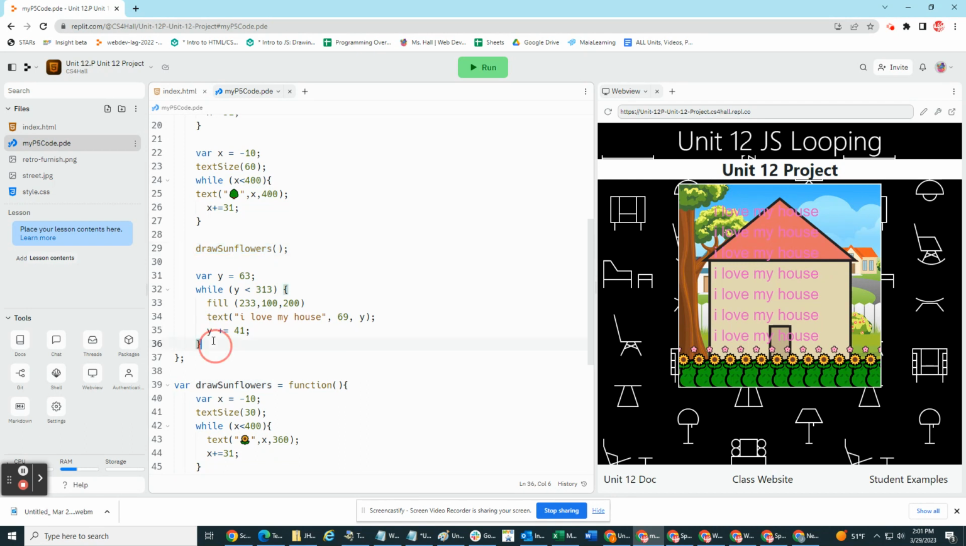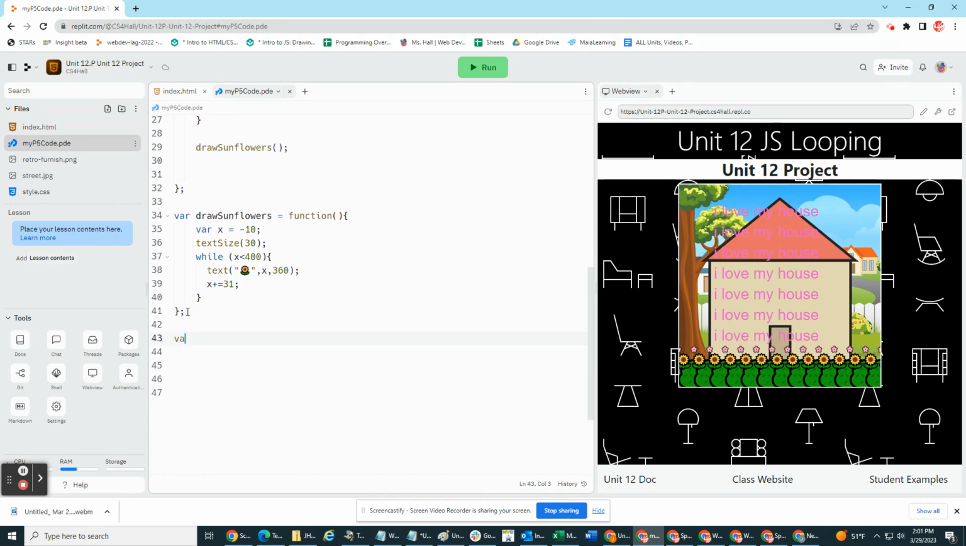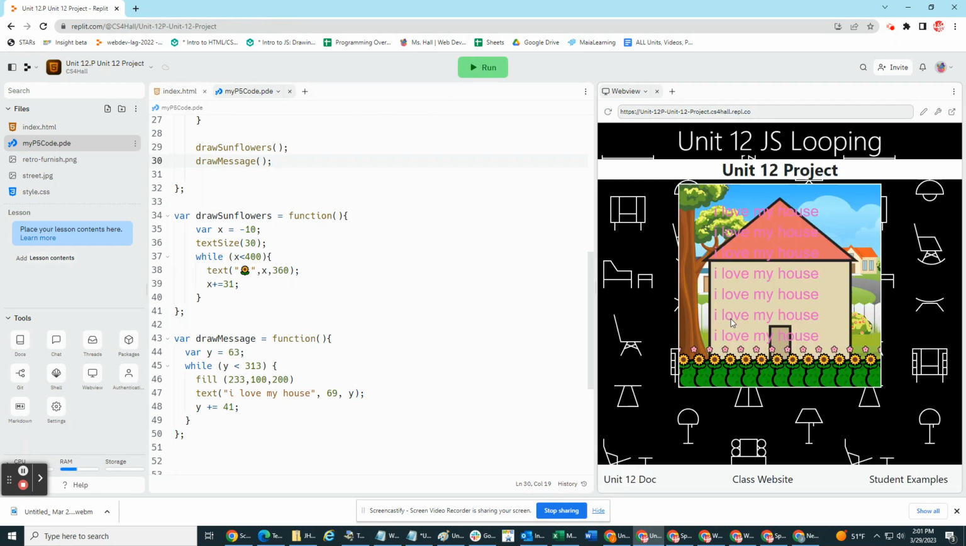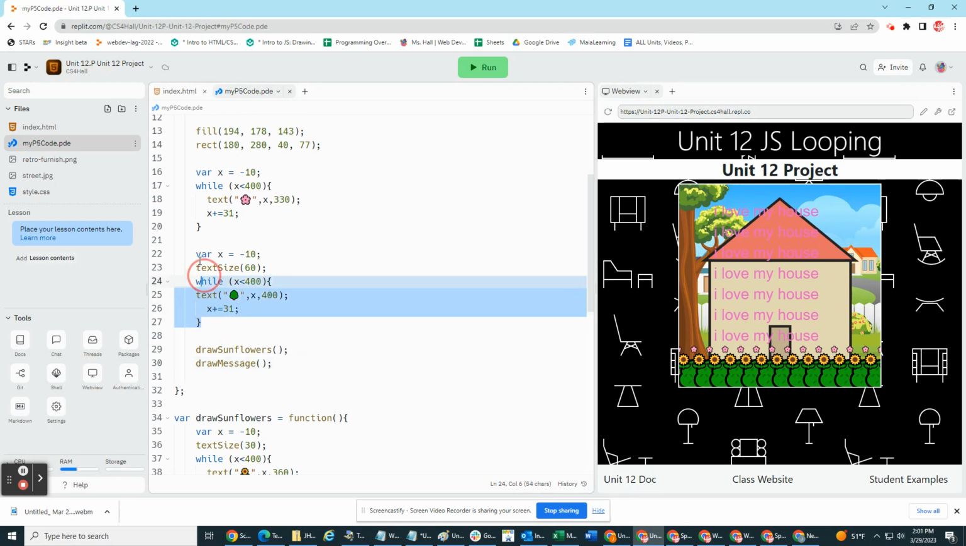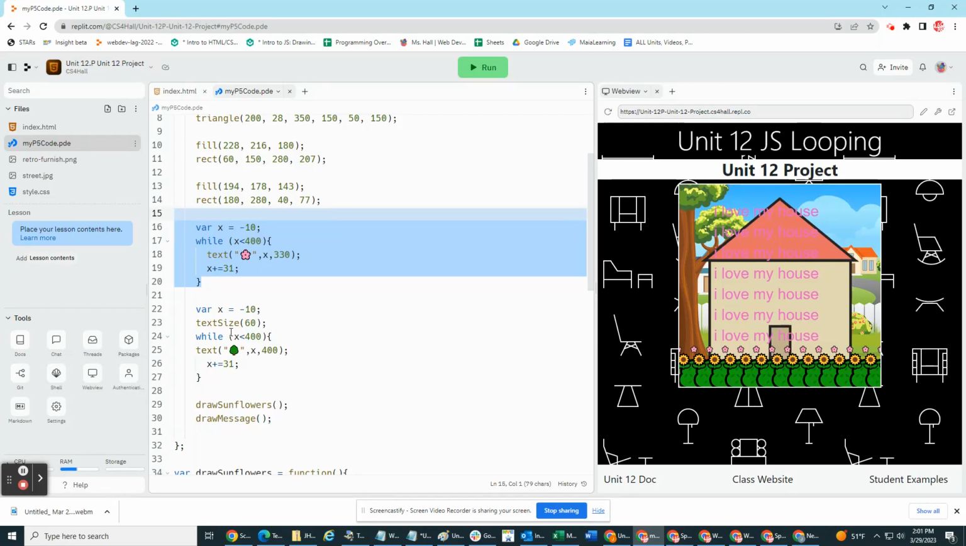I can do that one more time with this code, which is all the I love my house message. So I'm going to delete it, create a new custom function, and call it drawMessage. Paste the code in there. And then where the original code was, I will put a call to the function. And again, nothing changed. If you can imagine doing this for many of these, the code in setup would become easier to read.